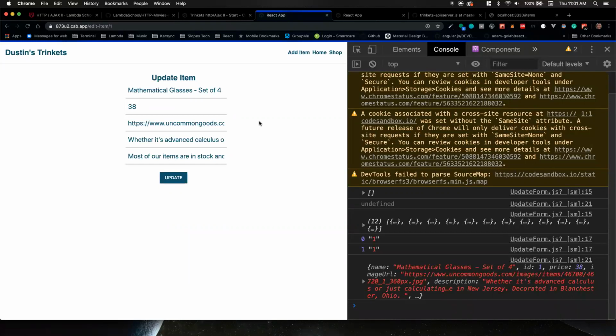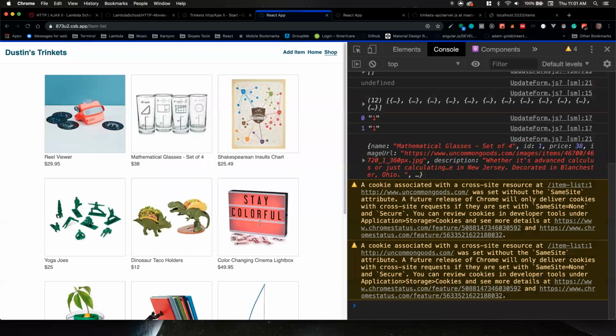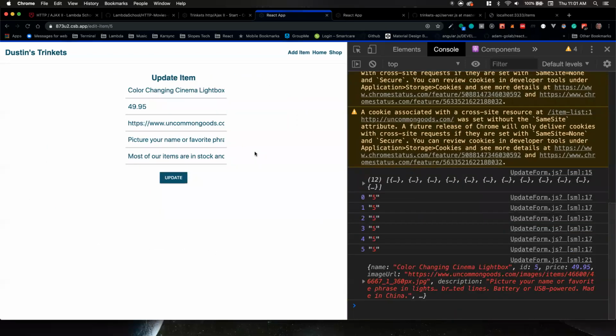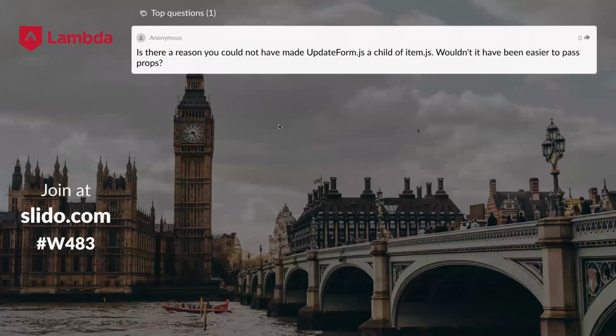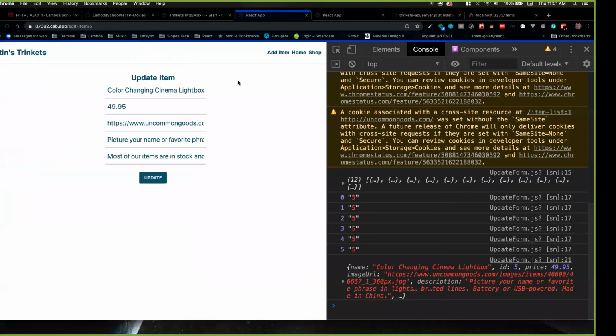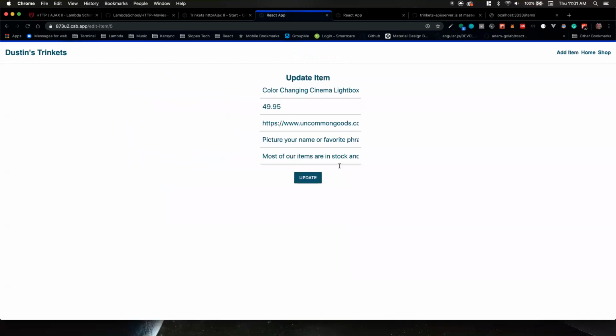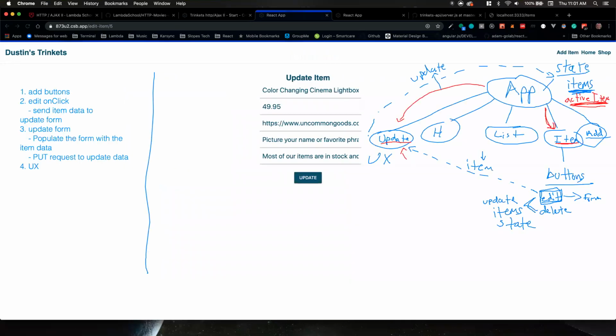Let's look at questions, and then we'll come back and talk about the actual put request, now that we are able to go from any of our items to our form. All right, is there a reason you could not have made update form JS as a child of item? Wouldn't it have been easier to pass props? The reason that we went with this is, let's bring this back up. So let's think through that situation.